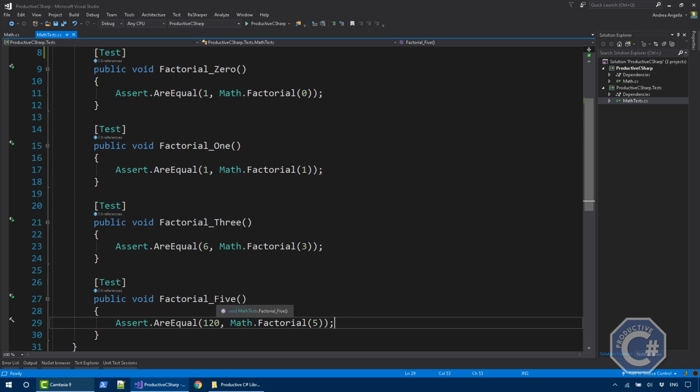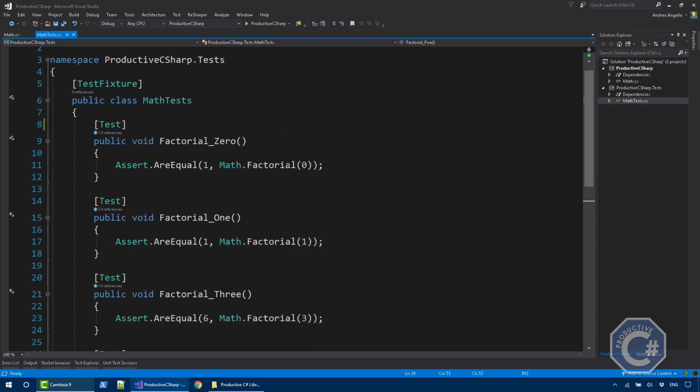Okay, so now let's have a look at how we can use the TestCase attribute to simplify this number of tests. As you can see, all the tests are pretty much similar. There's a lot of duplication because we call Math.Factorial every time. We use Assert.AreEqual to check that the result is what we expect. And then basically we recognize that the main difference between all of these 4 methods is just the input and the output. So what we can do is the following.